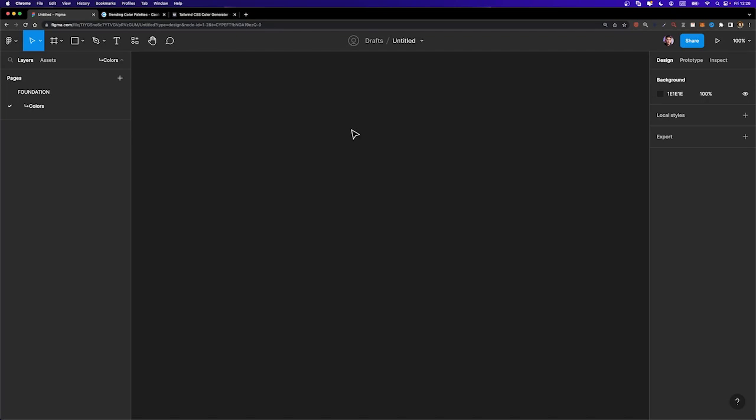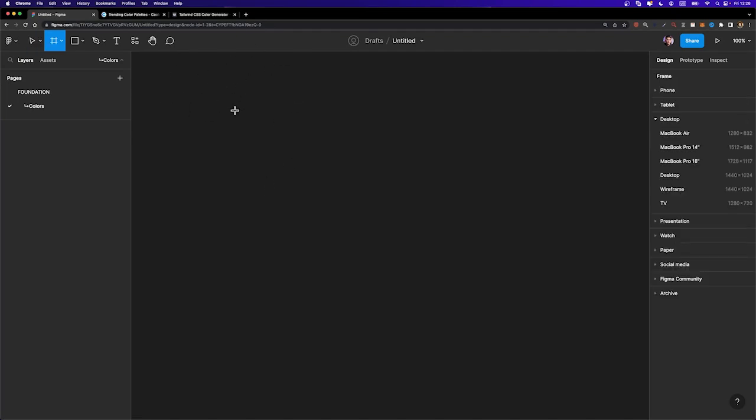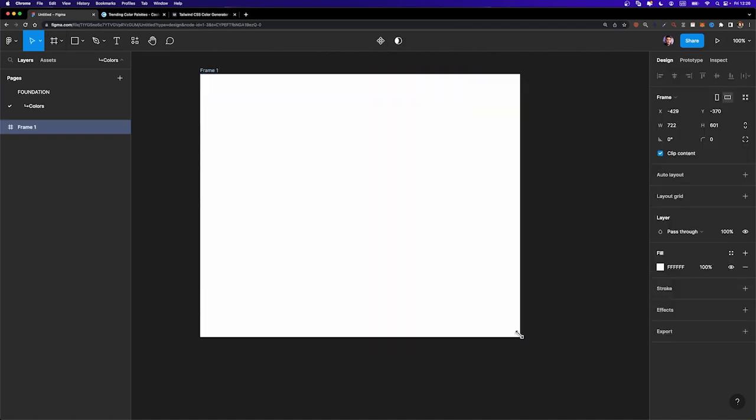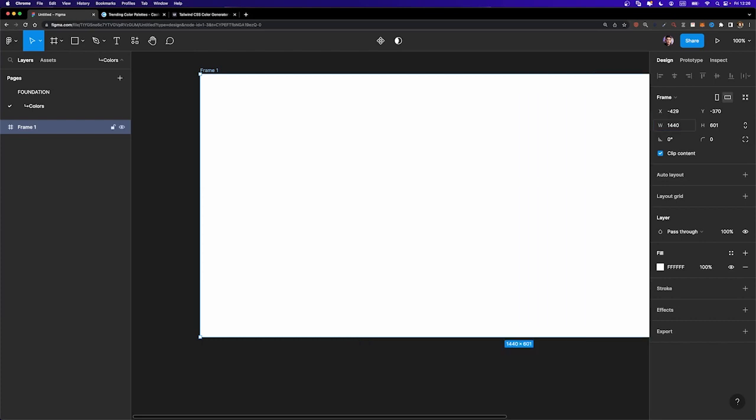So now here, I'm going to hit A on my keyboard to create a custom size frame, just like this. I'm going to set its width to 1440, like that. And we will adjust the height later. You can just rename it to colors.